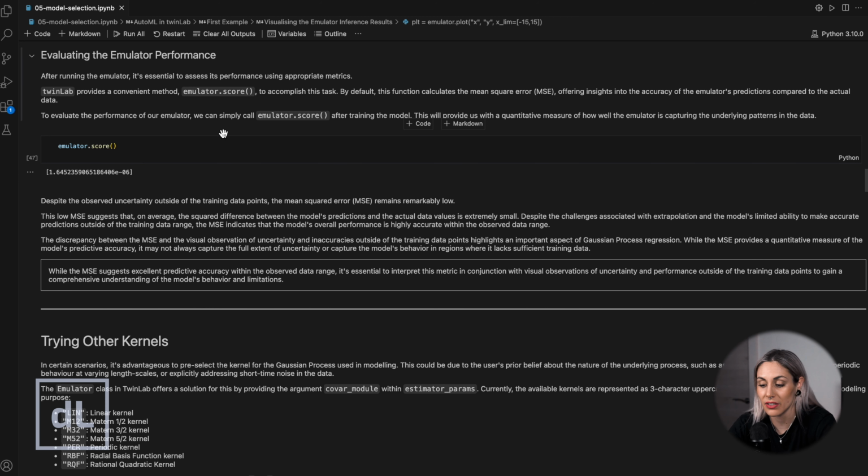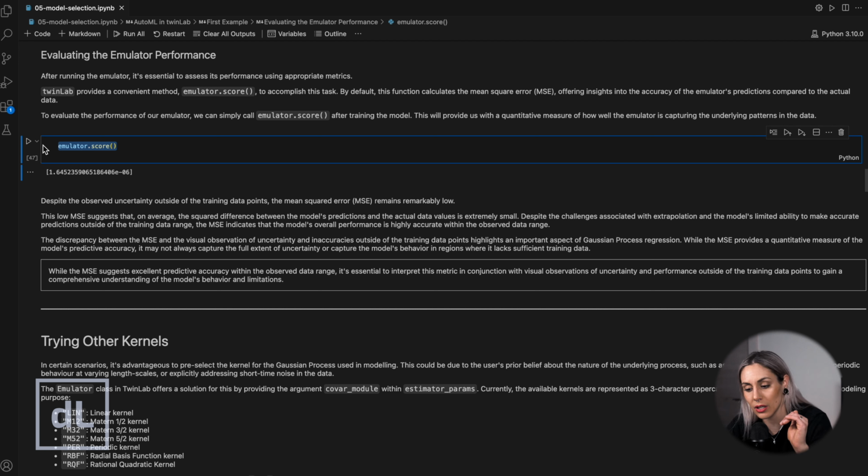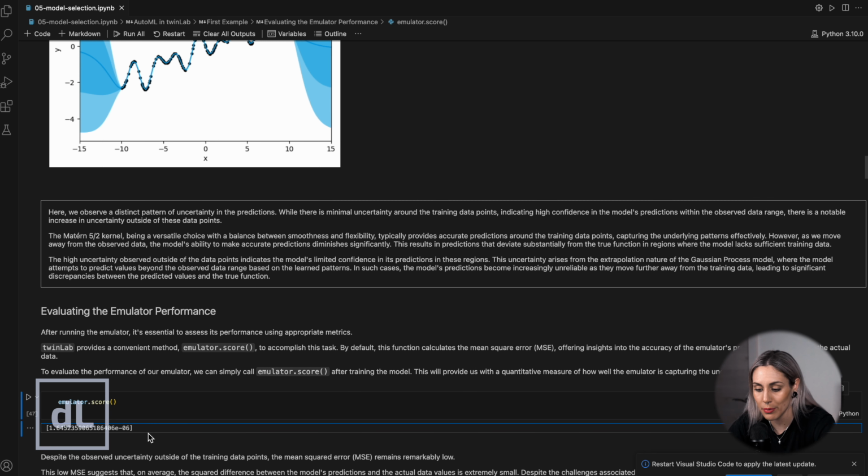After running the emulator, it's essential to assess its performance with appropriate evaluation metrics. twinLab provides a convenient method to accomplish this task, which is emulator.score. By default, this function calculates the mean square error, offering insights into the accuracy of the emulator predictions compared to the actual data. So to evaluate the performance of our emulator, as I said before, we're going to call emulator.score after training the model, and this is going to provide us with a quantitative measure of how well the emulator is capturing the underlying patterns in the data. And this is the output that we get.